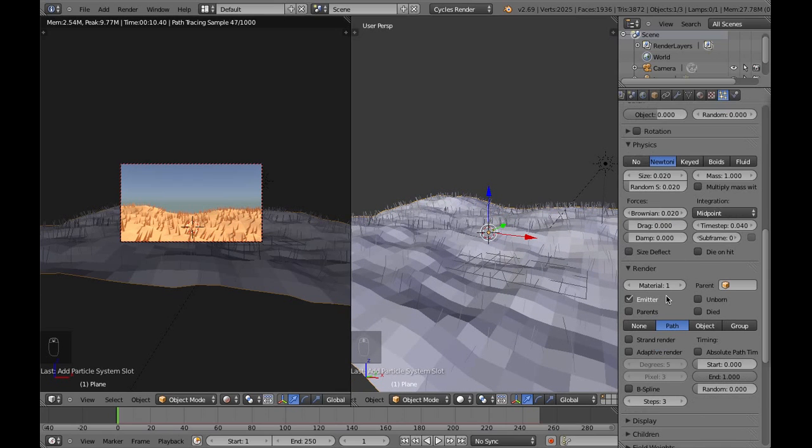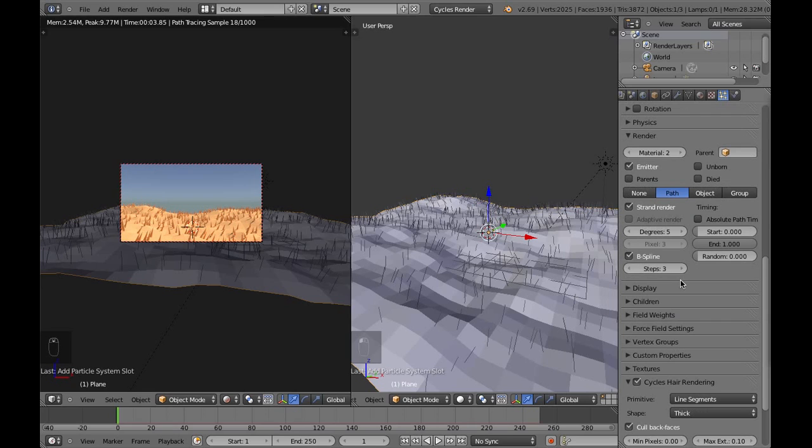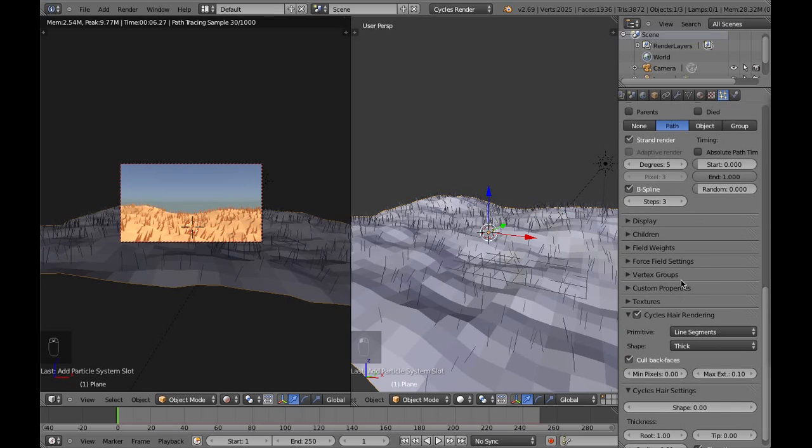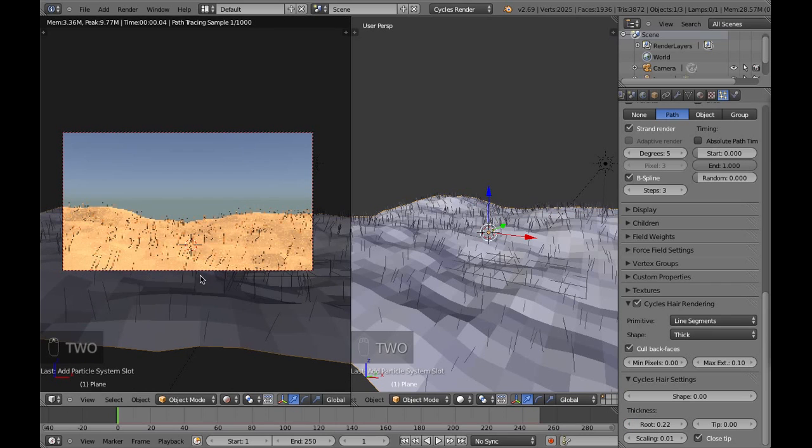We're going to come down. Go ahead and close that panel. We don't need that now. We'll go ahead and hit Material 2 on the grass, even though we don't have a Material 2 set up yet. You want to hit Strand Render. Don't forget that. And you also want B-Spline. B-Spline and Strand Render. It just makes it look better whenever you finish rendering it. Come all the way down to the Cycles Hair Rendering. And we're going to go to the root, and we're going to put 0.22. And that's going to thin them out, as you can see here how thin they are.